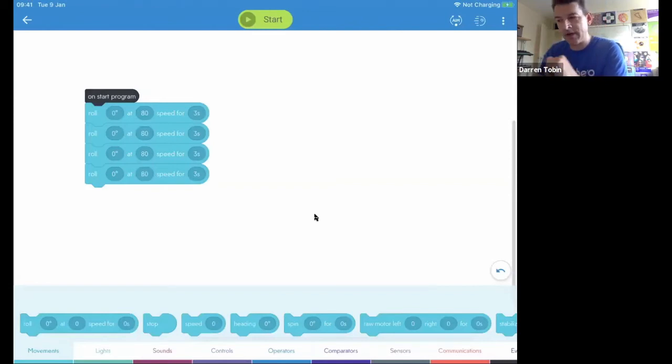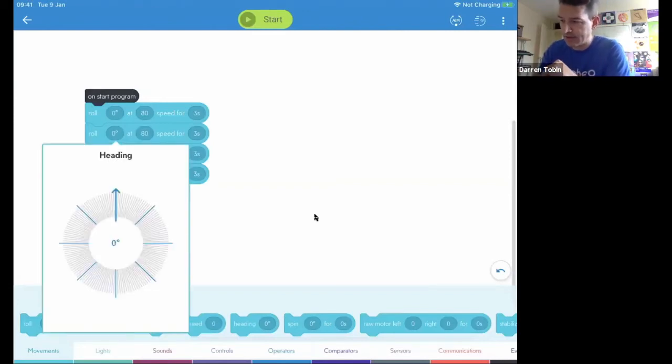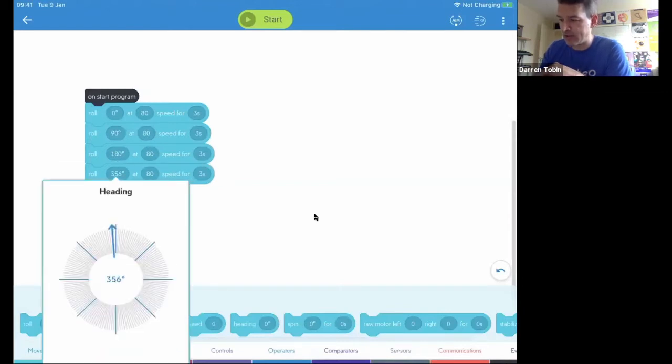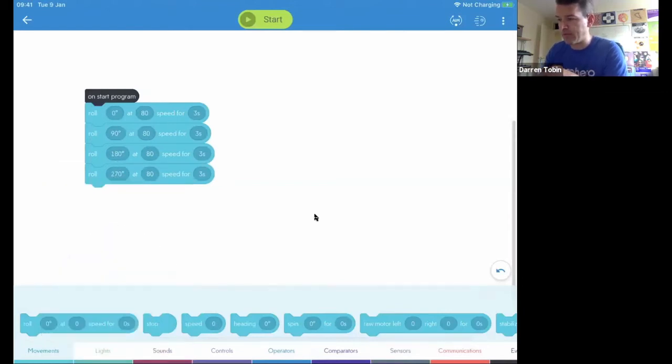So I'm going to leave the first at 0. The second, I want it to move at 90 degrees. And the third at 180. And then the fourth at 270. Now you may be thinking, well, surely a square has 90-degree turns times 4. Well, yes, it does. But remember that Bolt sees the world in 360 degrees.